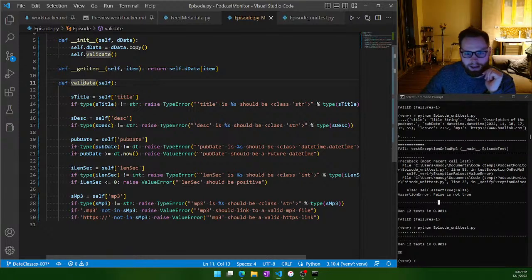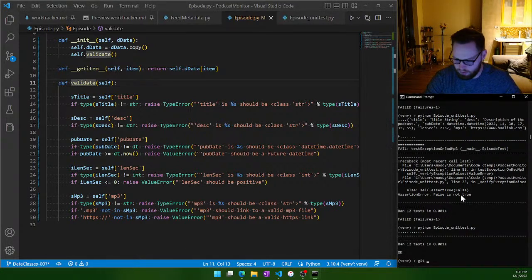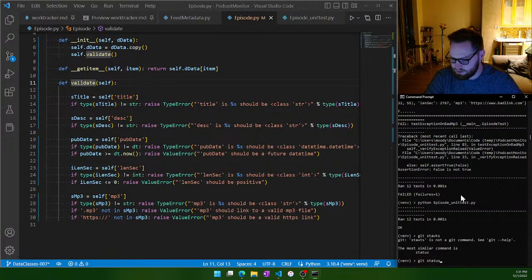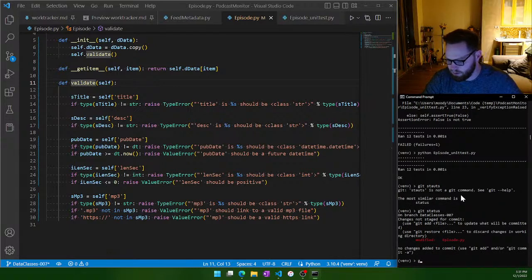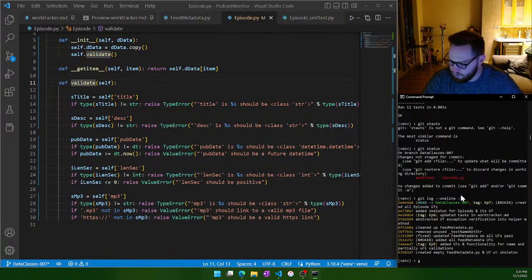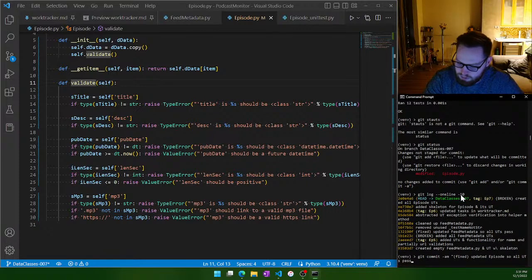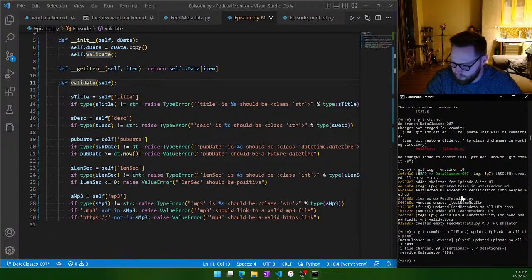So that's great. And now if we look at git status, and we have a git log real quick. So last time we created the UTs, and so we'll say git commit, and so we marked it as the broken, so fixed, updated, episode, so all UTs pass. Great. How much time we got? We're in 26 minutes? All right.